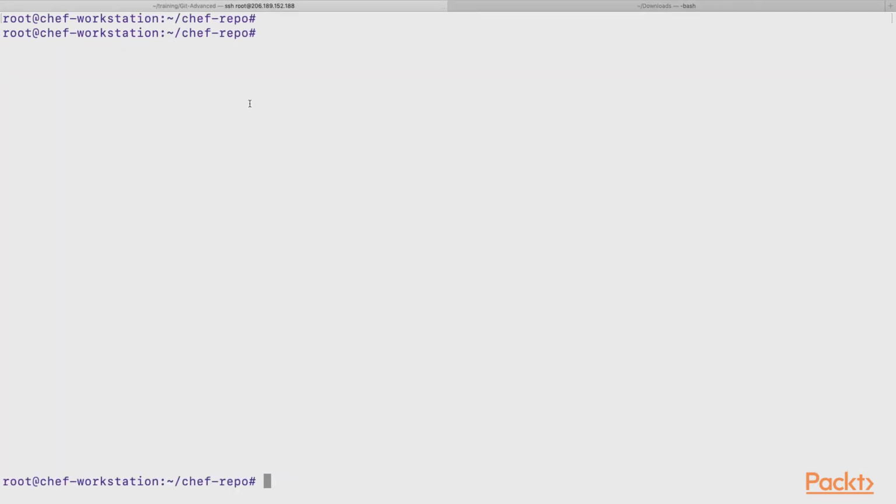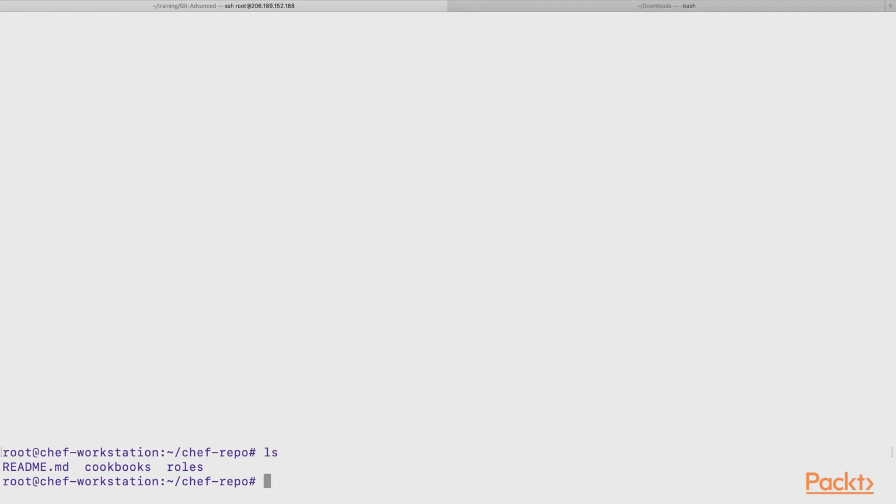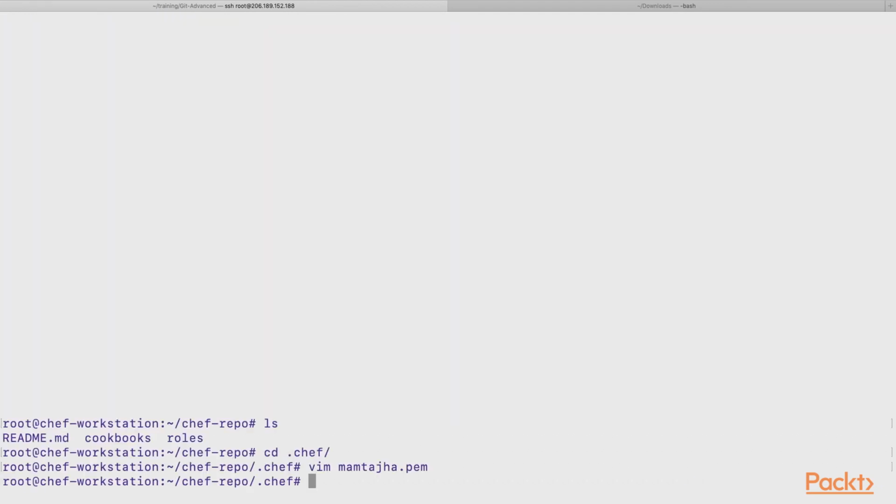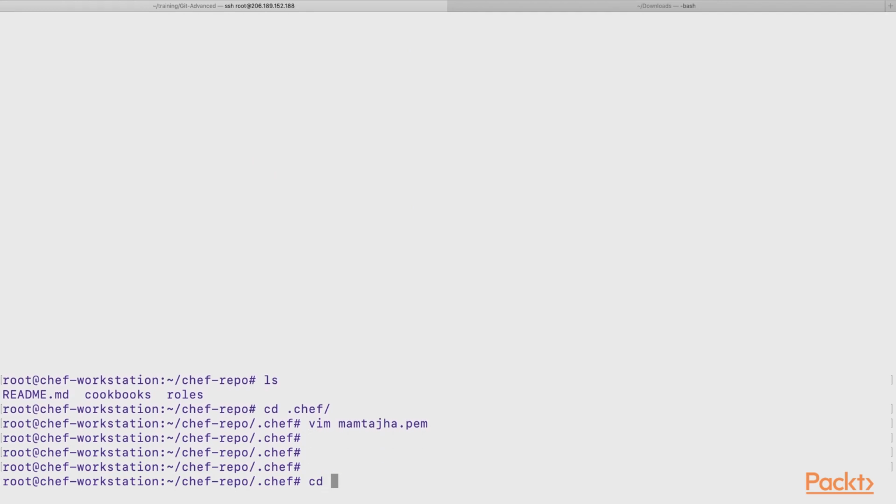Now let's go to the Chef workstation. Under the .chef directory in the Chef repo, I would create a file with my username called mamtajha.pem, and I'll paste the content over here and save and quit. I'll move to the cookbooks folder, and we would generate a new cookbook with the new user credentials.